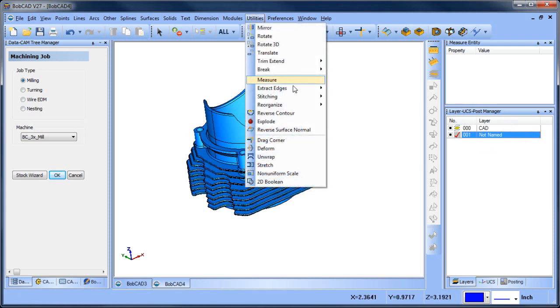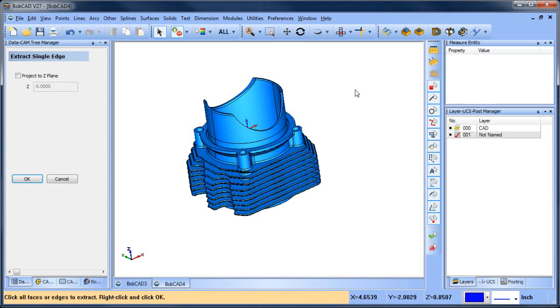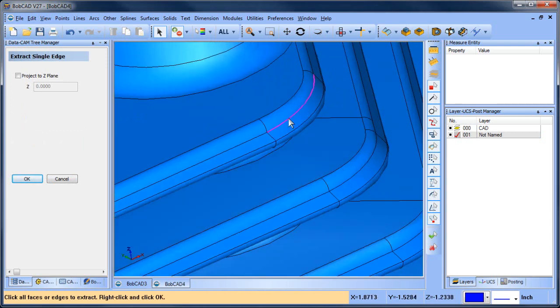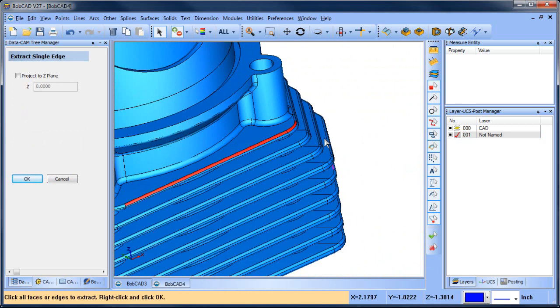Okay, so extract edges single. This is your first option. This is the one that I use most often. This feature allows you to select a surface edge, a single surface, or you can even select multiple surfaces, choosing those surfaces you want to generate wireframe for. Now, new to version 27 is the ability to project this geometry to a Z-plane, which can be very helpful.